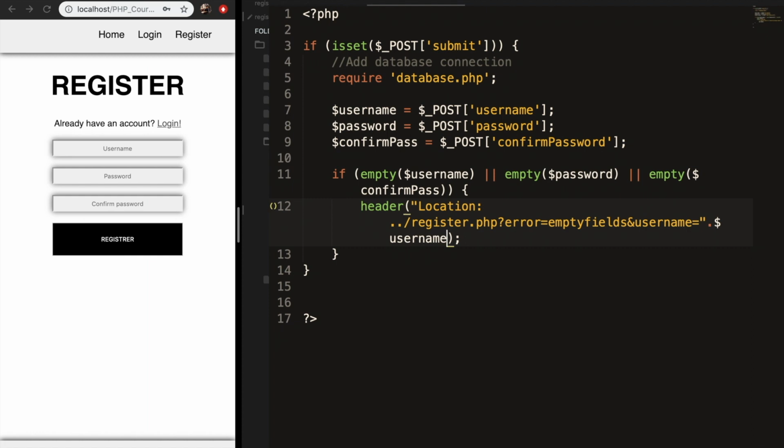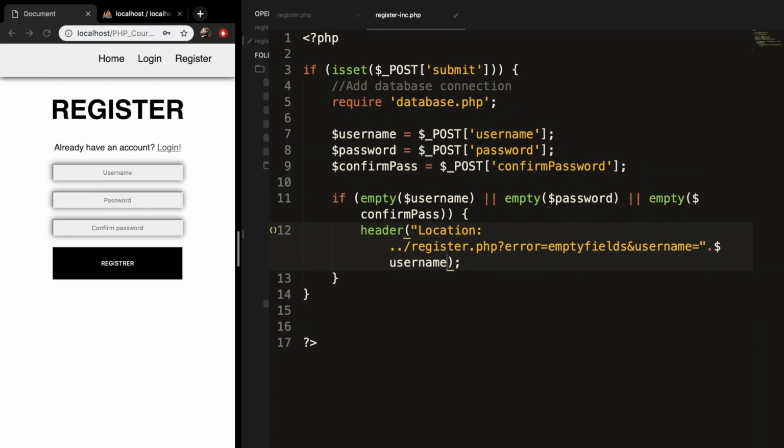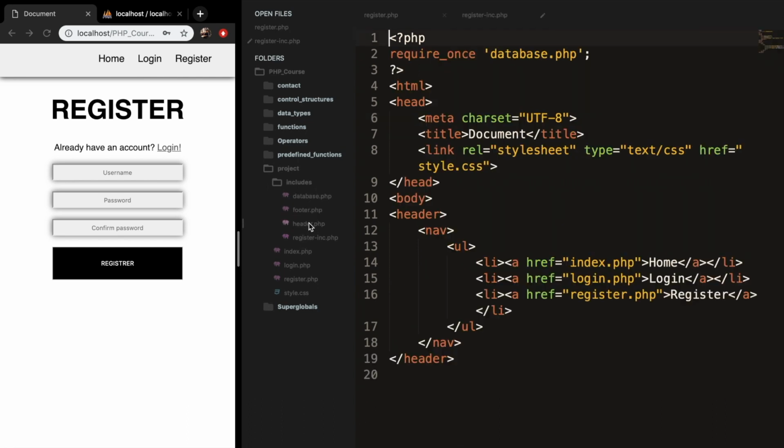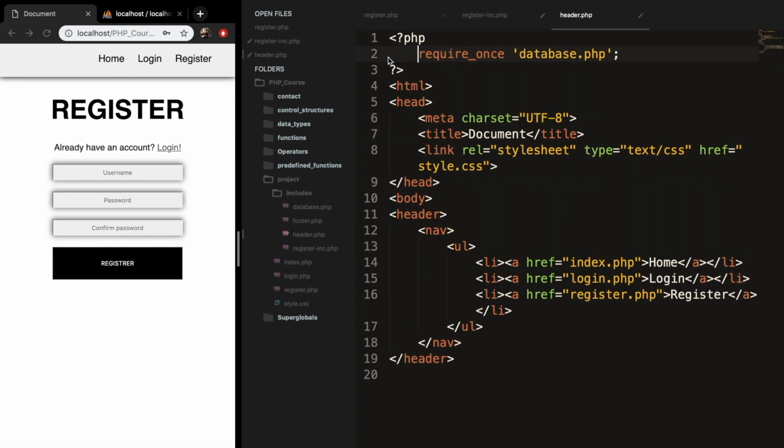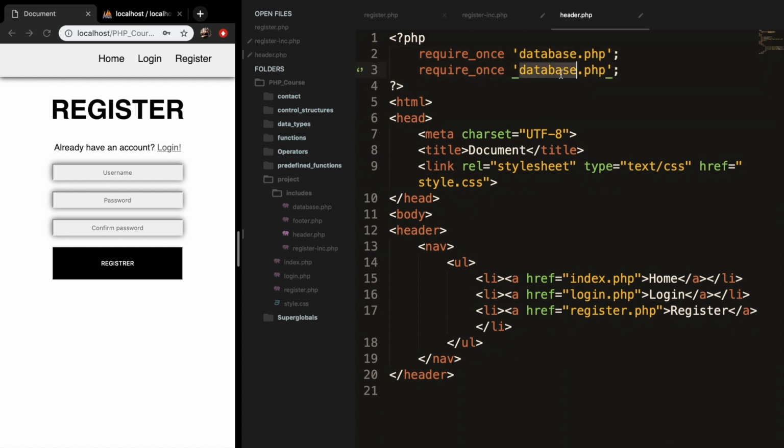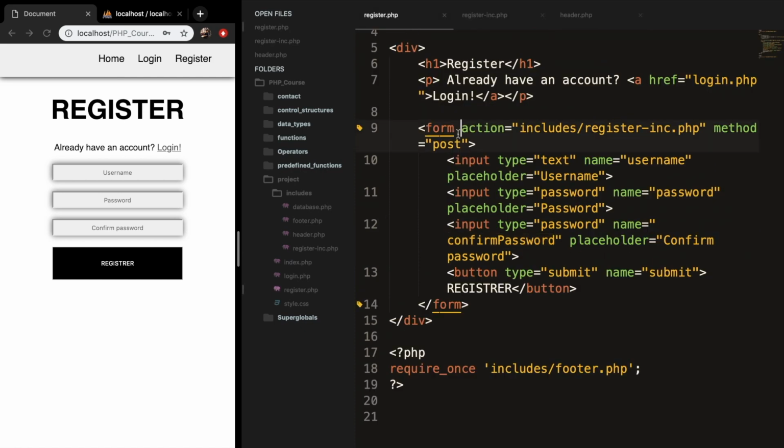Because the password is sensitive information, we don't want to send back the password in the URL. So right now, let's test it out. But before we do that, we need to include this page inside our header.php. So let's go to our header.php and copy paste our require once from the database and change database to register-inc. Let's save all the pages.